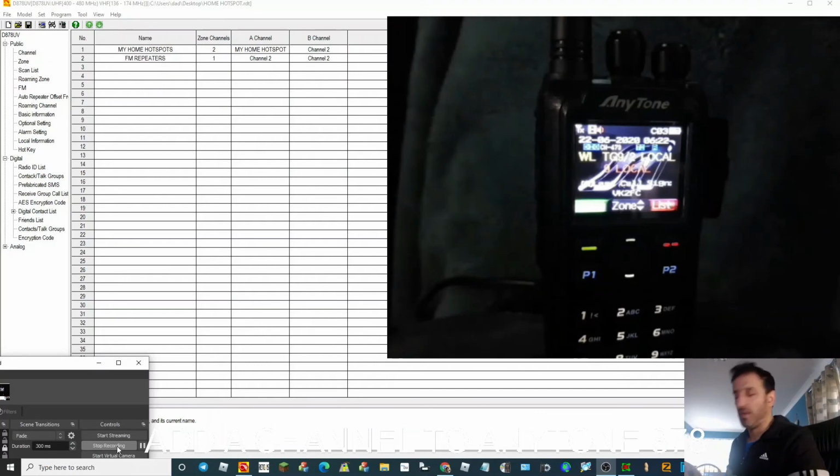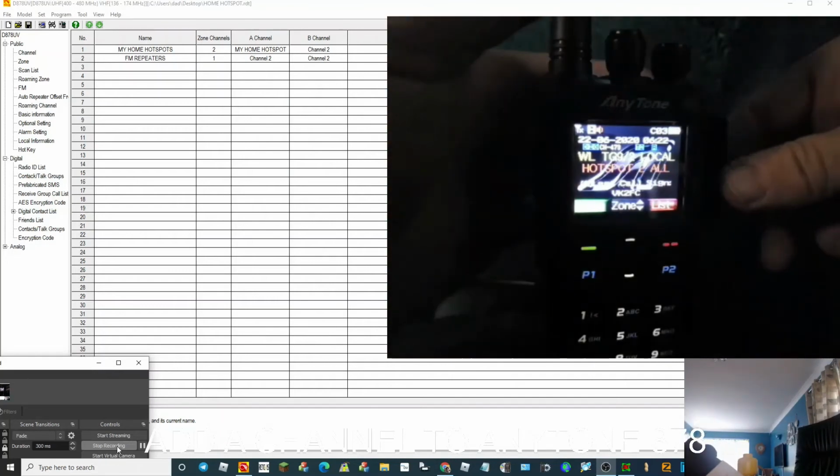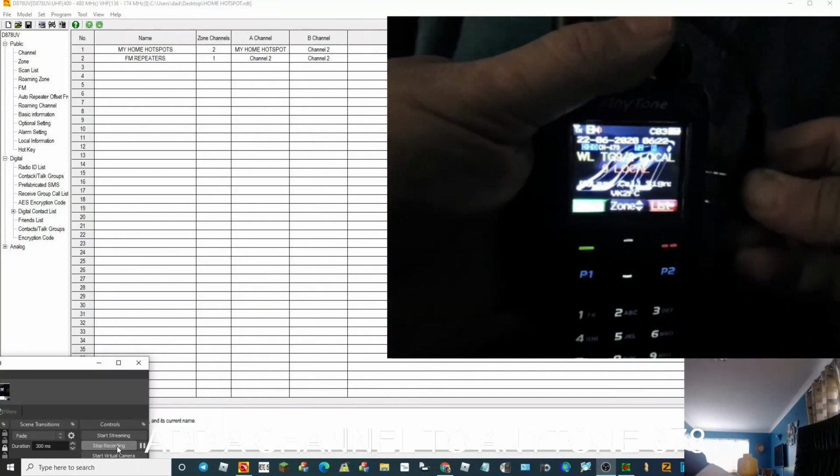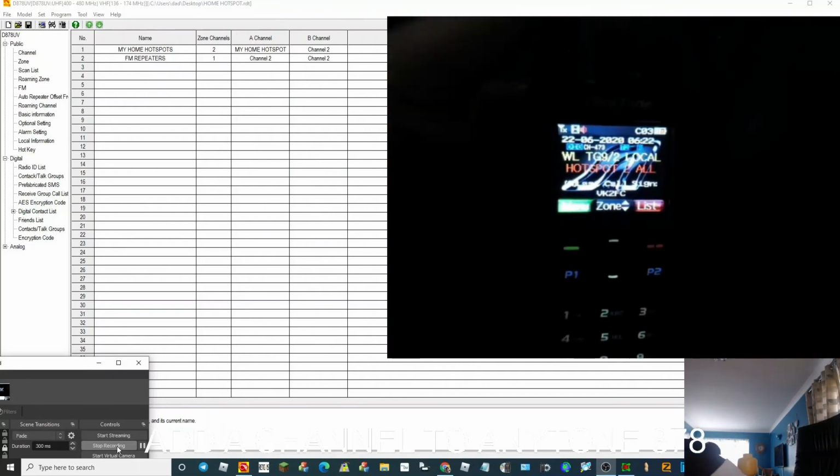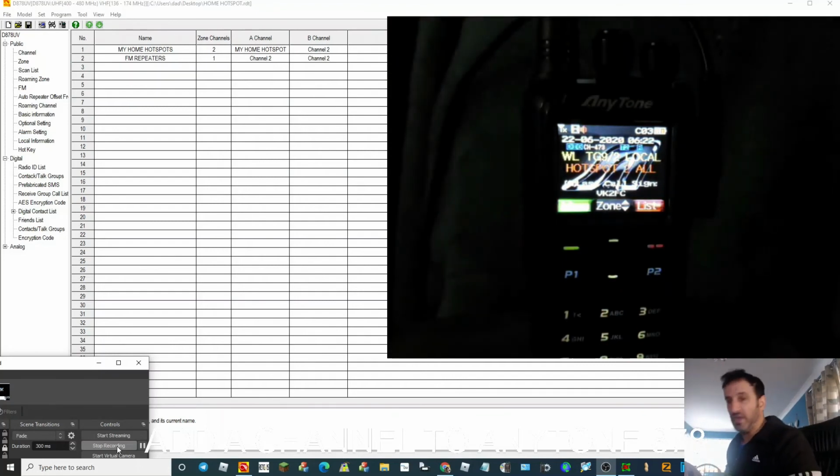Right, okay, we're back at the radio. You can see the radio there. I've downloaded the driver. I've even restarted the computer to make sure it's in there. So we're now going to plug in the 878. We'll plug the programming cable into the 878. You'll hear the computer go beep when it does it.